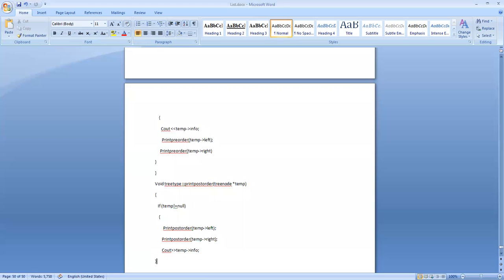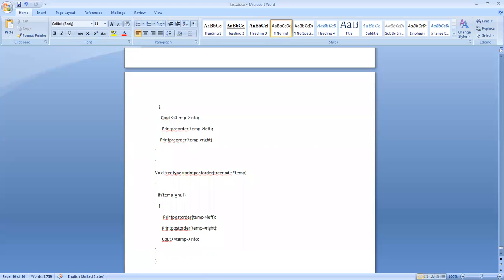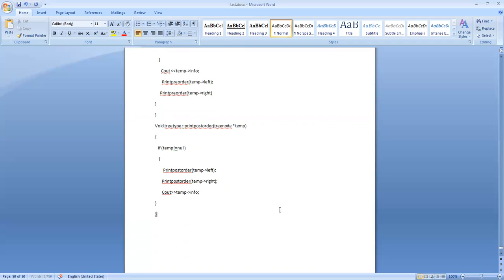Okay. So look at this. As long as this temp is not equal to null, what do I do? I go to the left child, write the value. I go to the right side, go to the value. Then only I write the parent value. Okay, this goes on as long as the pointer to a tree is not equal to null. Now we have a mechanism, a function for all the tree traversal methods.